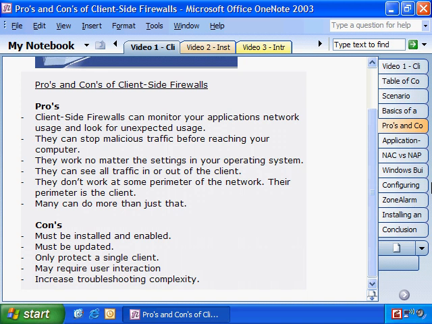You're going to have to keep patching and updating those client-side firewalls. Another con is that they protect only a single client. So this has to be done on every single client, and they're only protecting that client. If there's a client on the network that doesn't have it, it's not protected. Another negative is they may require user interaction. And in fact, many of them do require user interaction, and we'll see that with Zone Alarm. So some new application is installed on the computer, it tries to access the network, a little box pops up, and the user has to answer a question.